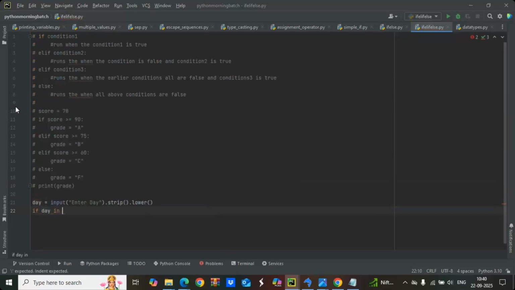day in Monday or Tuesday or Wednesday or Thursday or Friday. Okay, so the user will input Monday, Tuesday, Wednesday, Thursday or Friday, and it will print that this is a weekday.